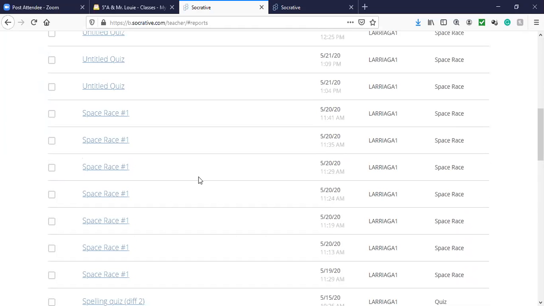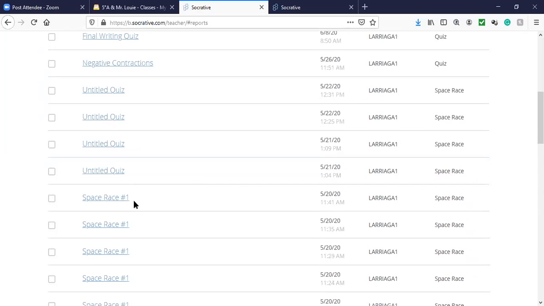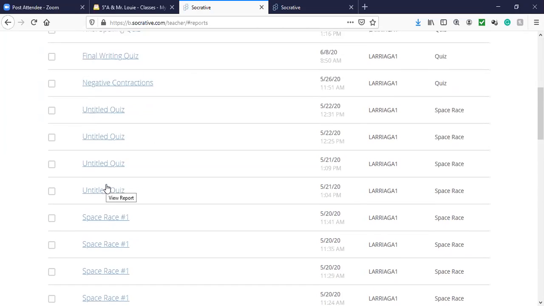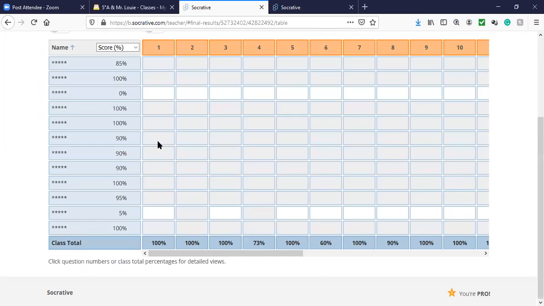I don't know if quick questions, I don't think so. But look, you are going to have here space races, you're going to have exit ticket quizzes, and of course, normal quizzes are also going to be here. So let's take a look at this one, okay? One quiz, this one, I think this one is going to be a very good example.